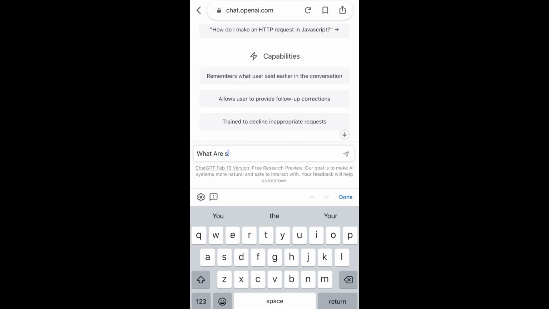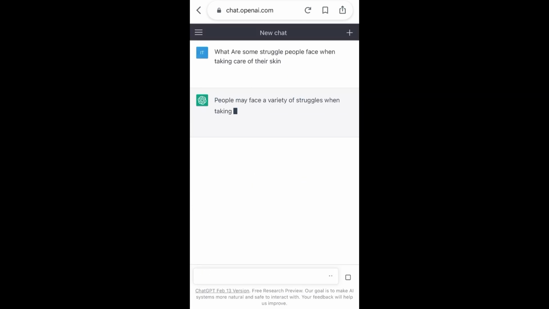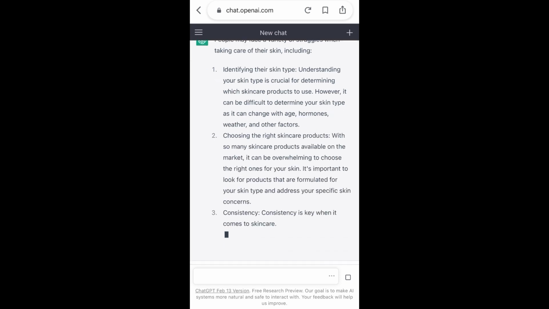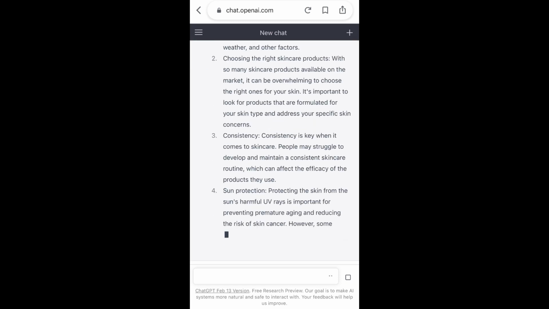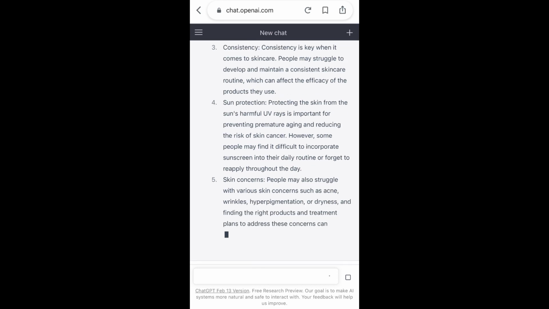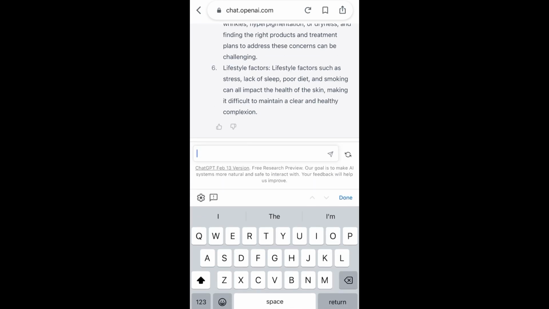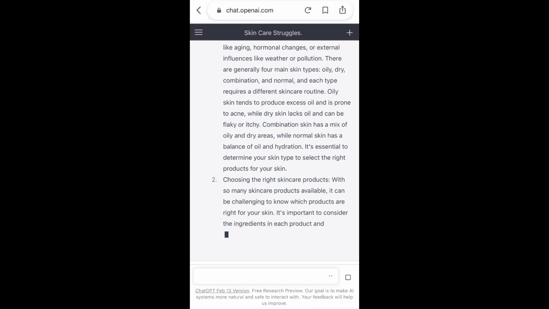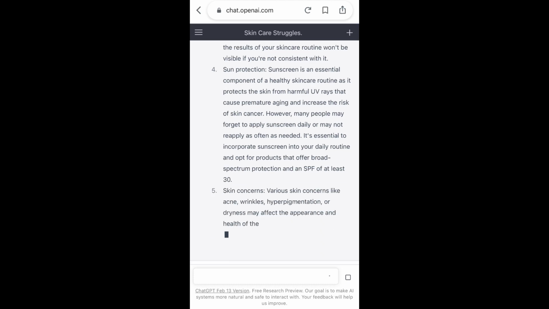Another approach we can take is by asking ChatGPT what are some struggles people face when taking care of their skin. And you can do this with any other niche. And these struggles include identifying their skin type, choosing the right skincare products, consistency, sun protection, skin concerns, and lifestyle factors. And you can ask ChatGPT to explain each point in further detail. It'll then explain each point in further detail in a matter of seconds to minutes.